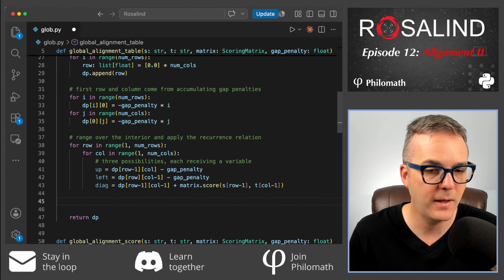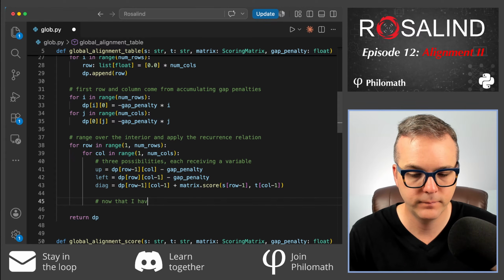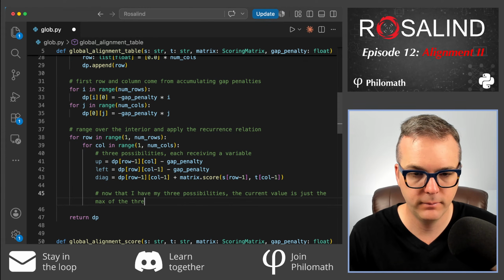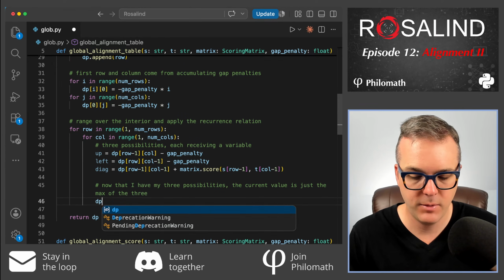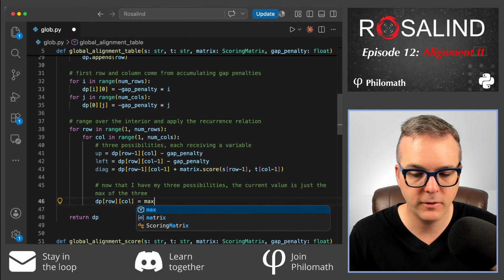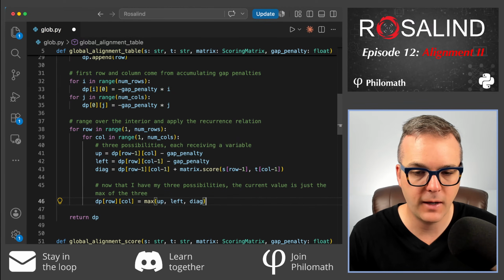Once I've got those three possibilities, the current value is just the max of the three. So we can say dp of row col is equal to the maximum of the up, the left, and the diagonal values.